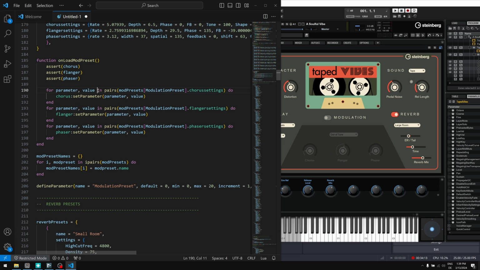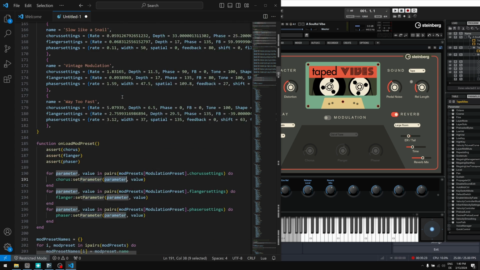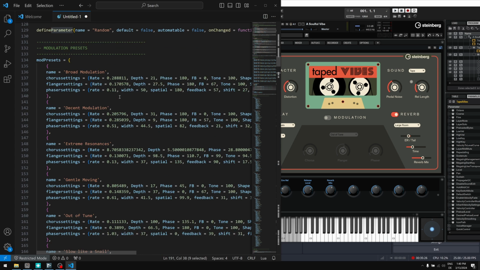So for parameter and value in pairs of the mod presets table, so our big table, at the position modulation preset, so for example the 5th preset or the one that the user has chosen, it checks the nested table chorus settings, do chorus, this is defined on top of our LUA script, set my value parameter to the parameter mentioned. So how does it look like?